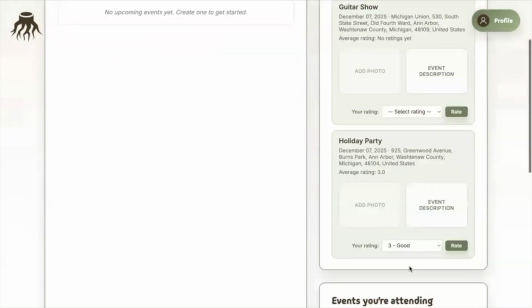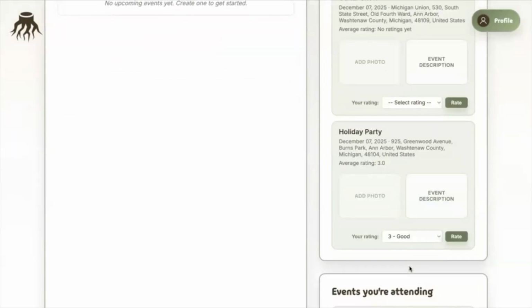You can now see that the average rating is a 3. Since she is the only person to have rated it so far, her vote heavily influences the average rating. Let's say Anna wakes up the next morning feeling very sick. She could go back and change her rating and say the holiday party was very poor.